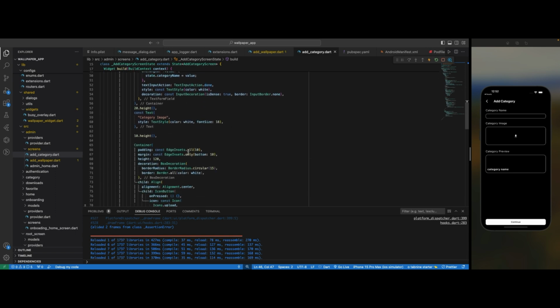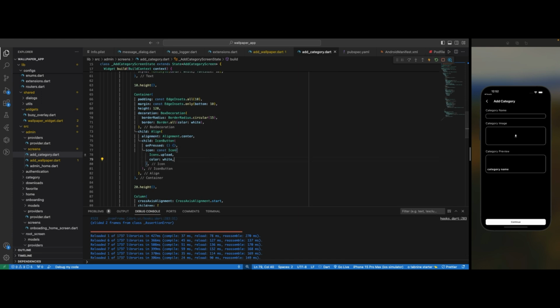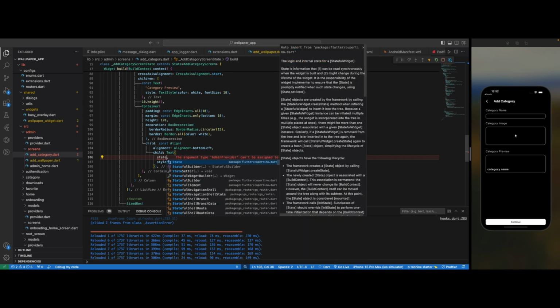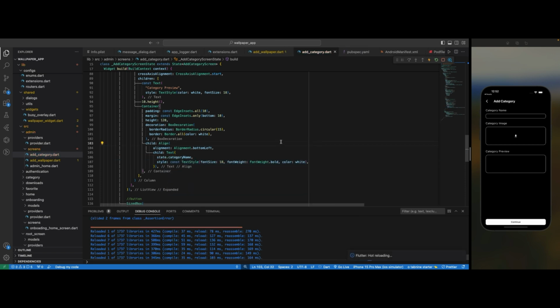Now we are going to move on to the next side, which is the adding of image. Right in this image, the category image, what we are going to be doing here now, and also why it's changing, if you come down to our preview screen, we are no longer going to show category image. Rather, what we are going to show is state.category name. Make sure you remove this const. So watch what happens now.